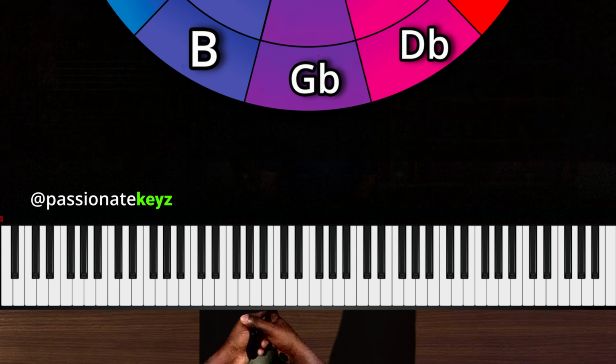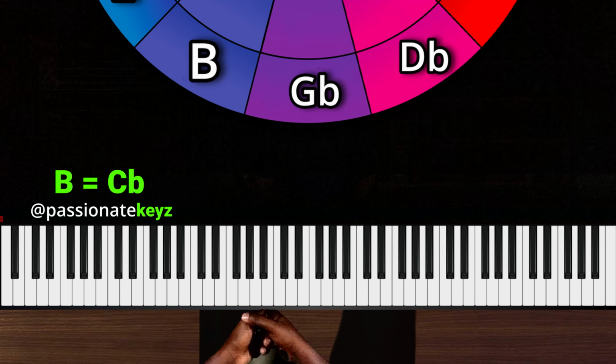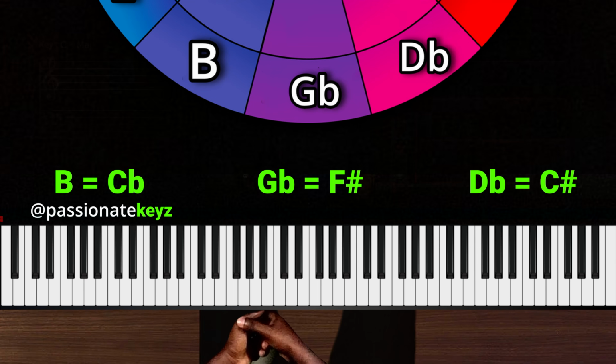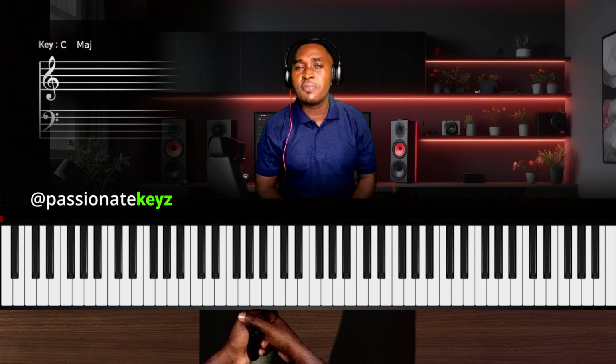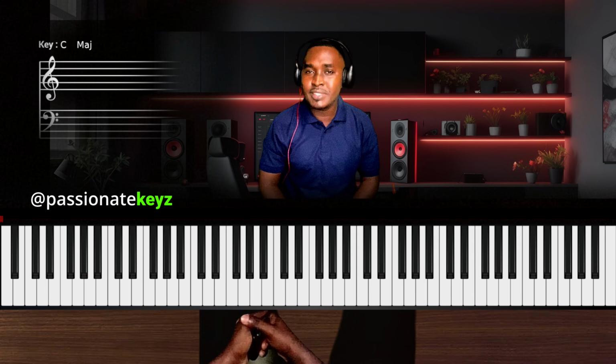Now the overlapping notes at the bottom of the circle. Something interesting is happening. The key of B is also known as what? C flat. They share the same notes. Similarly, G flat and F sharp are also the same, and D flat and C sharp are also identical. This means that while the full circle appears to have 15 keys, there are really only 12 unique keys. The bottom three are harmonically equivalent. They are the same scales but with different names.